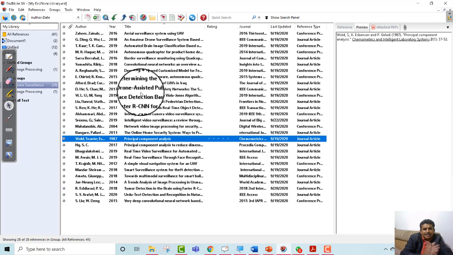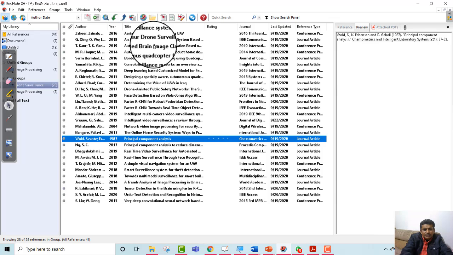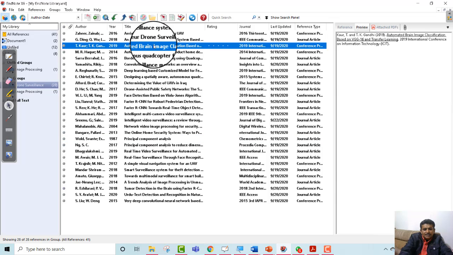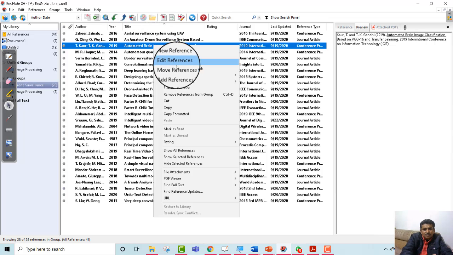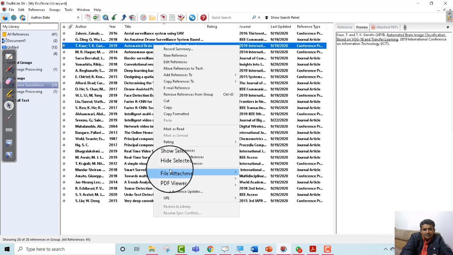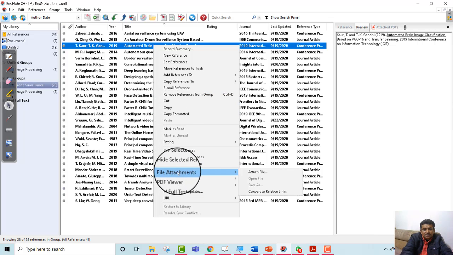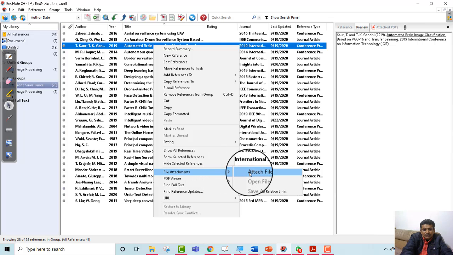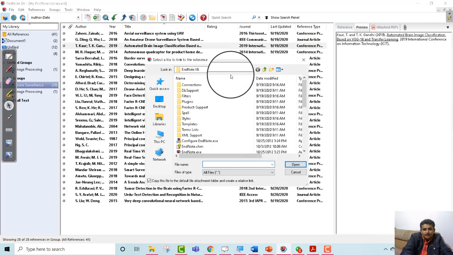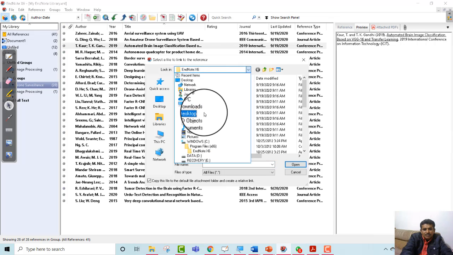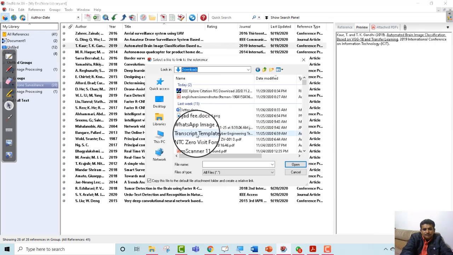If we want to add a PDF file for any paper, we can also add that file. For that, you have to download that file onto your computer and then click on the paper for which you want to add the file. Then click on attachment here, file attachment. Click on file attachment and then attach file. Choose your required file. Suppose I want to choose this file.